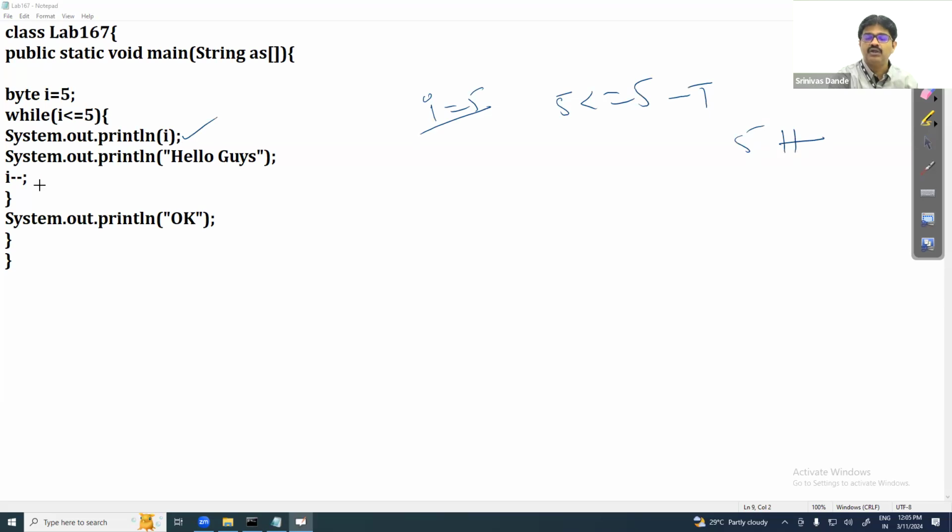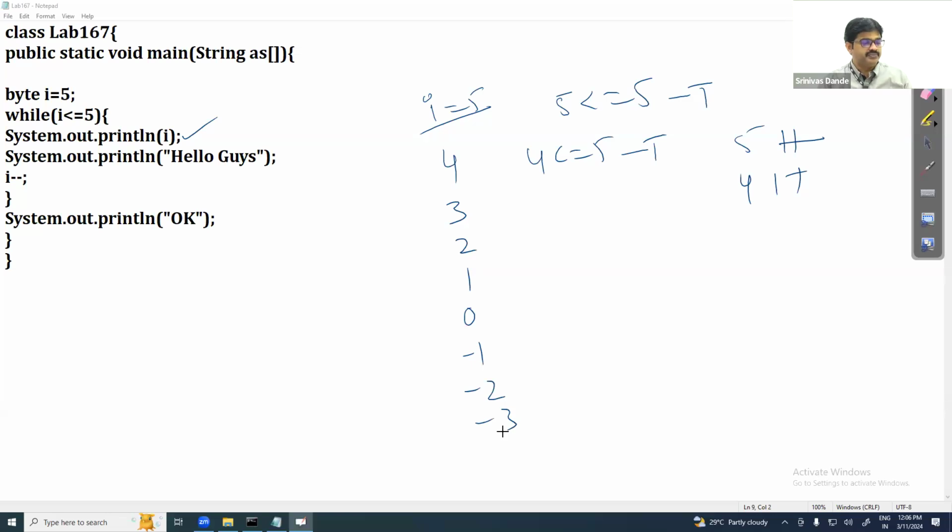Okay. Decrease I value to 4. Then 4 less than or equals to 5 is true. So it prints the 4 hello guys. Then 3, okay. 2, okay. 1, okay. 0, okay. Minus 1, minus 2, minus 3. Any chance to stop this loop, guys? Any chance to stop this loop, or will it go to infinite? That's the answer I am expecting from you. Will it stop anywhere or does it go to an infinite loop?